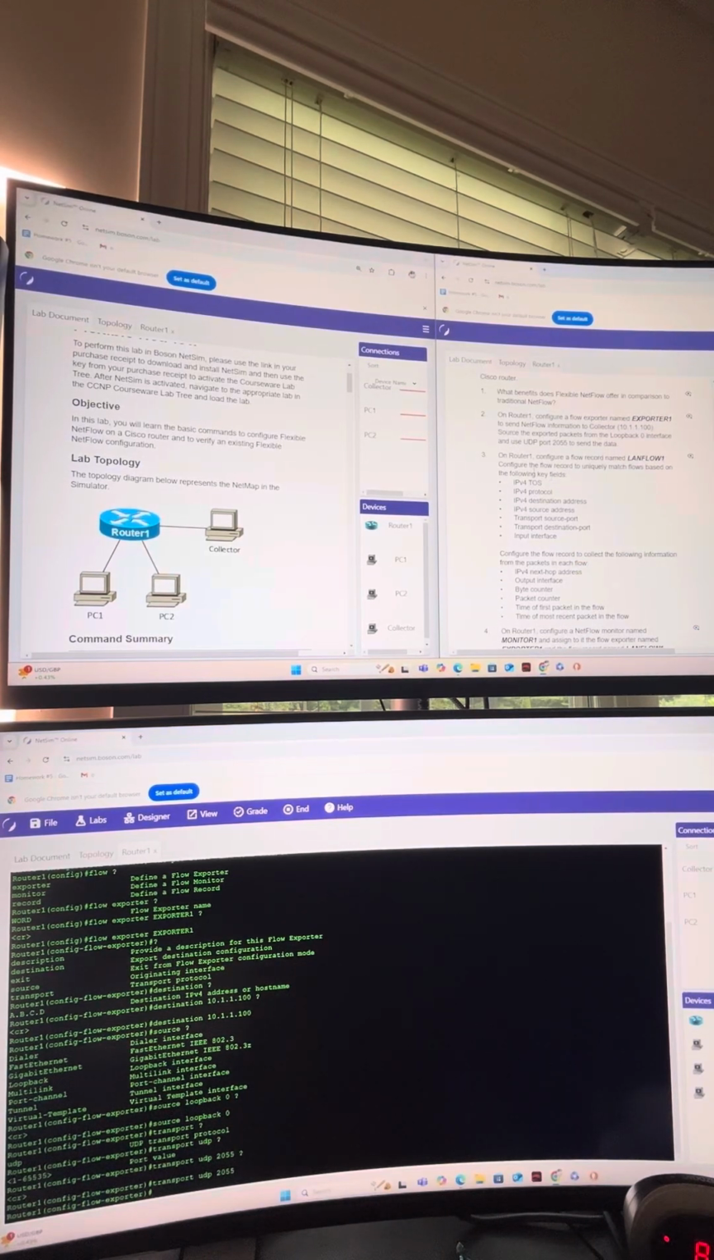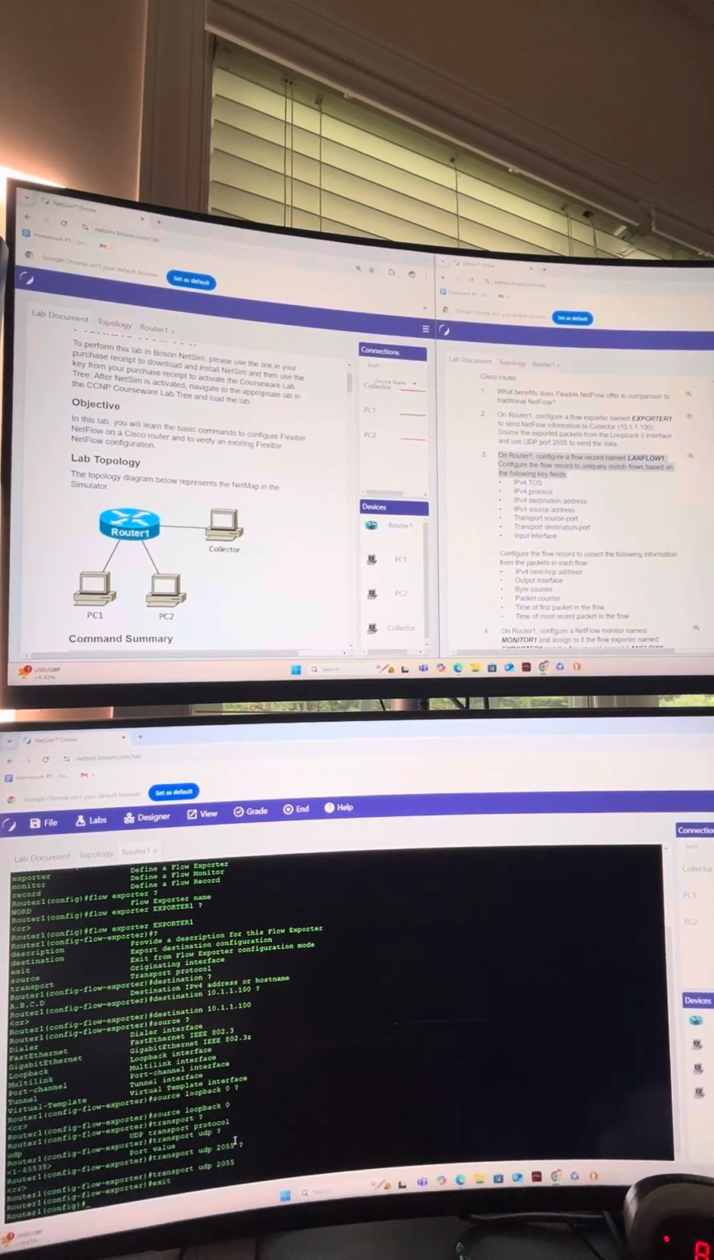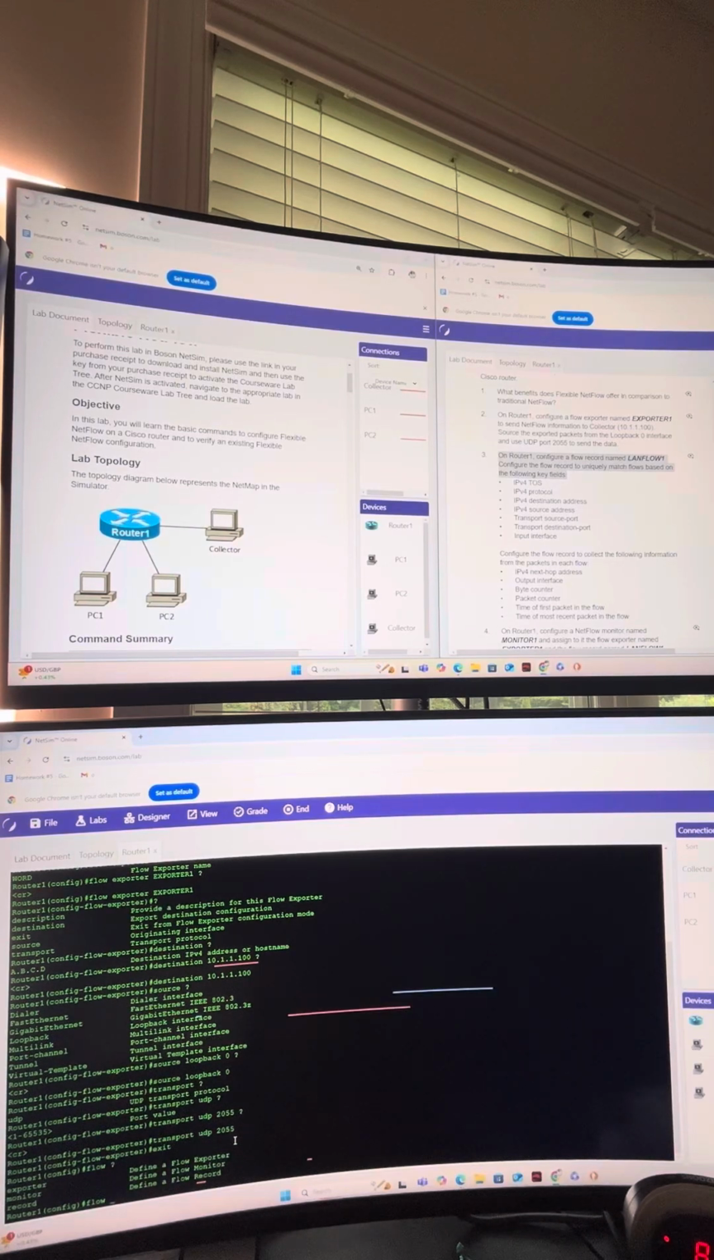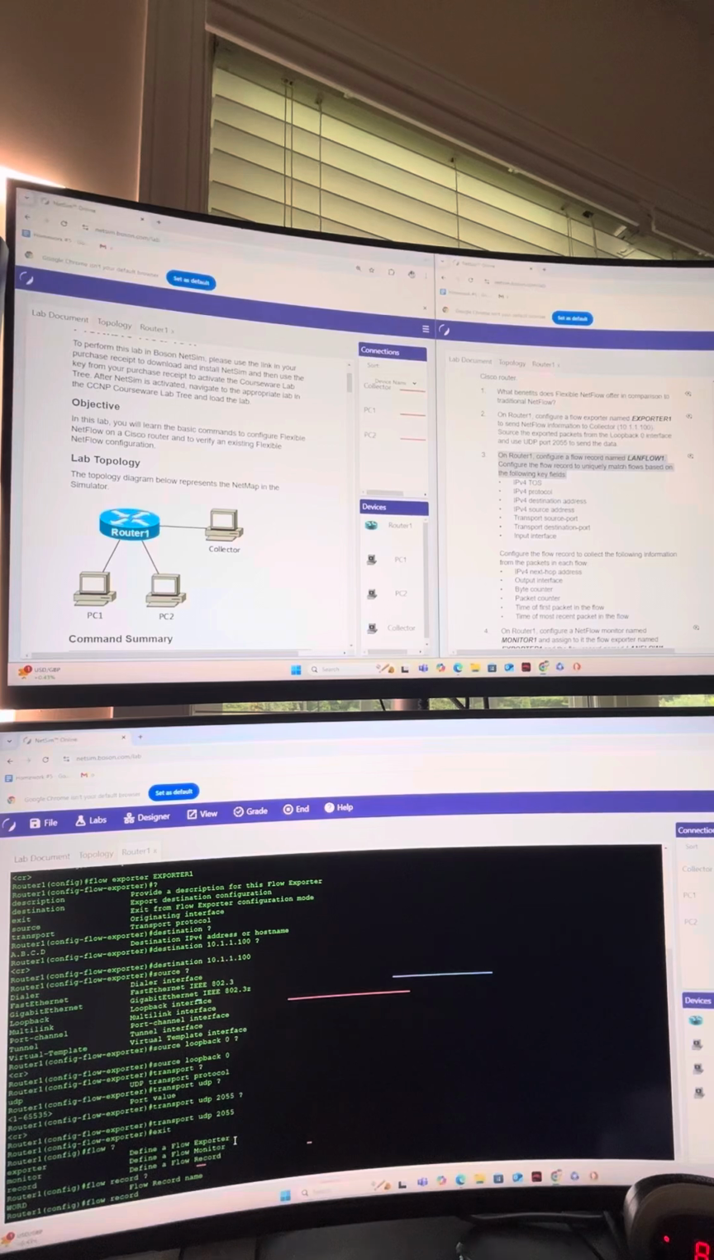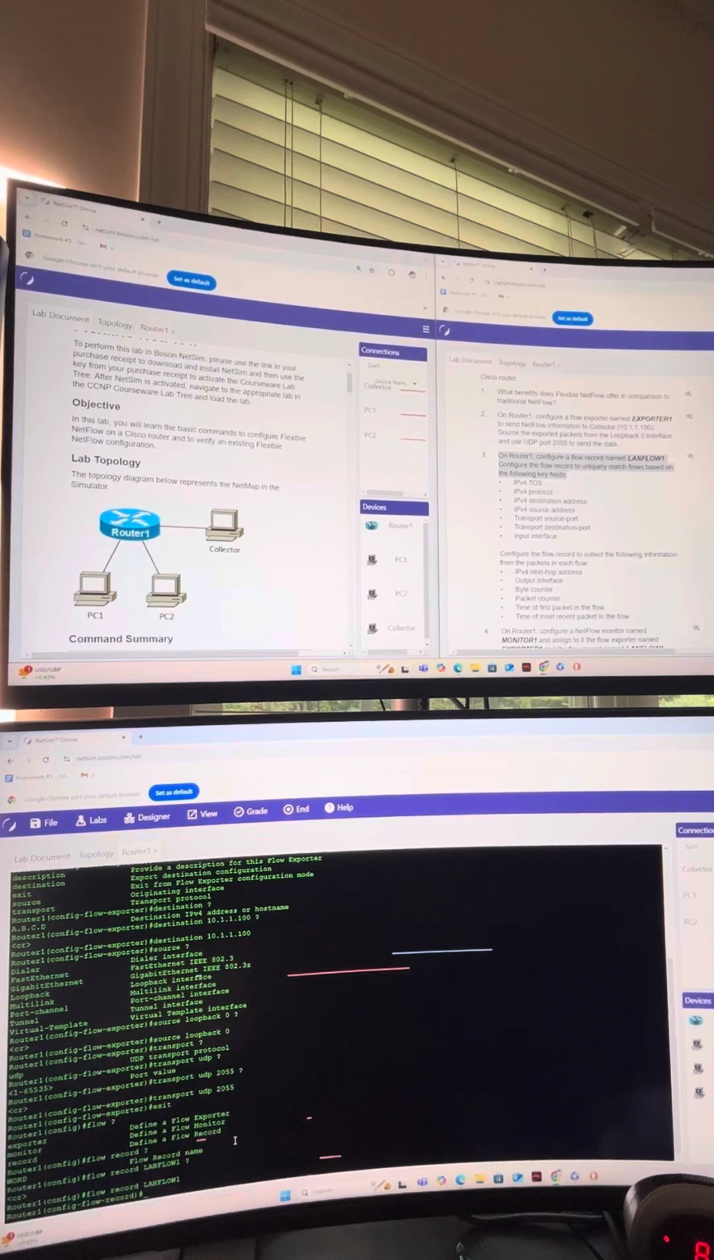And it says on router 1, configure a flow record named NETFLOW1. Configure the flow records to uniquely match flows based on the following key fields. So let's exit export configuration mode, and let's do a flow. We want to do a, what are we doing? We're doing a record. So we want to do a flow record. And we want to name this NETFLOW1, all one word. And now we're in flow record configuration mode.